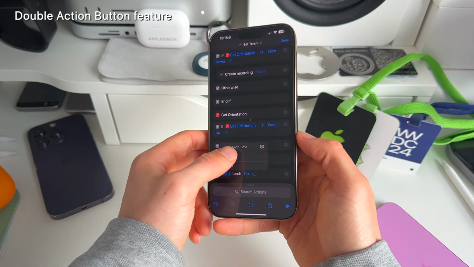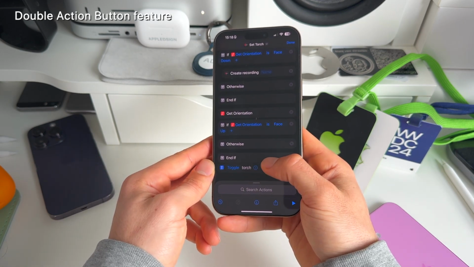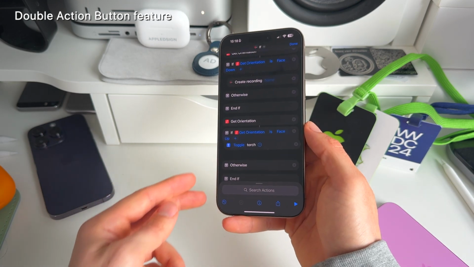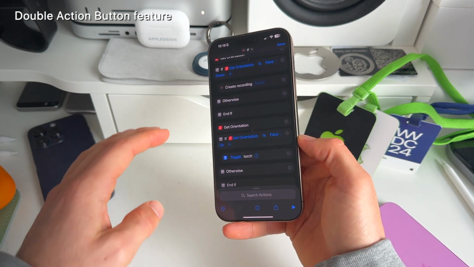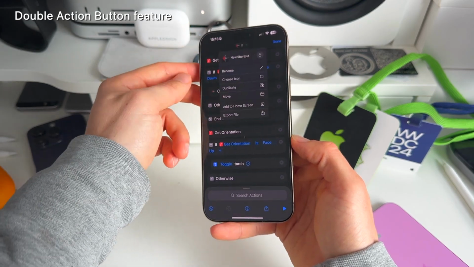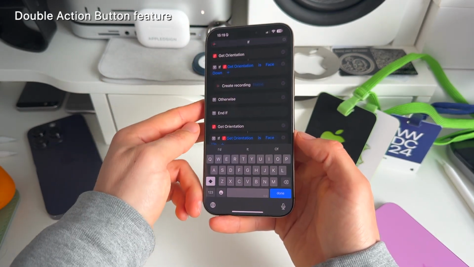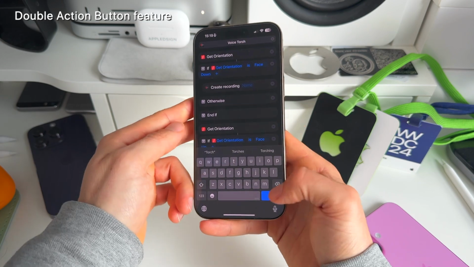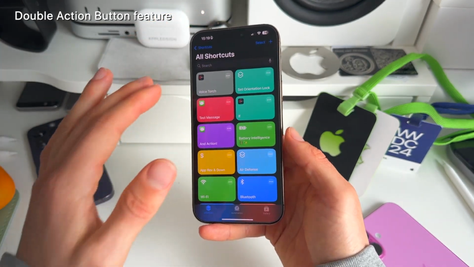We can put this to toggle, by the way. It doesn't have to turn. So toggle means it's going off when it's on and on when it's off. It's switching between those. And then we can just name this whatever we want for our shortcut. Let's, for example, call this voice torch. Just like that. Hit done in the top right. And now we're good to go.